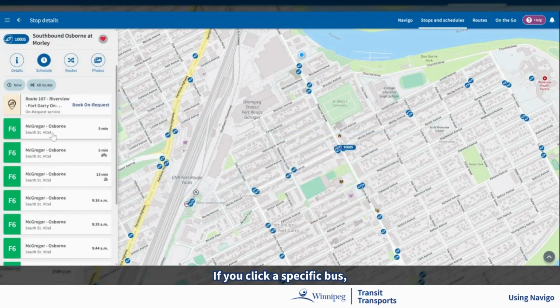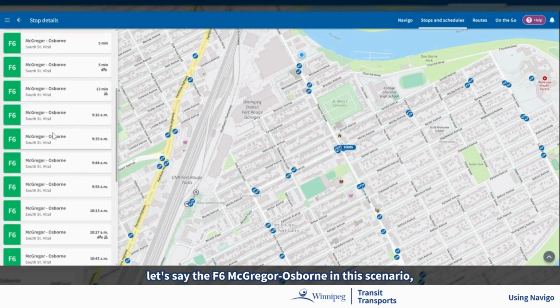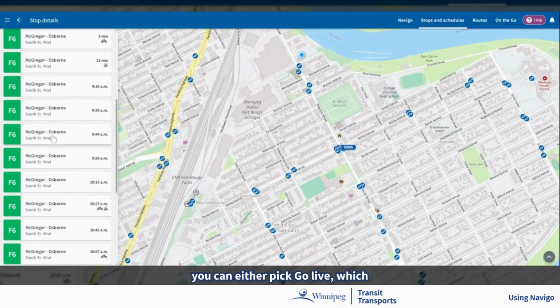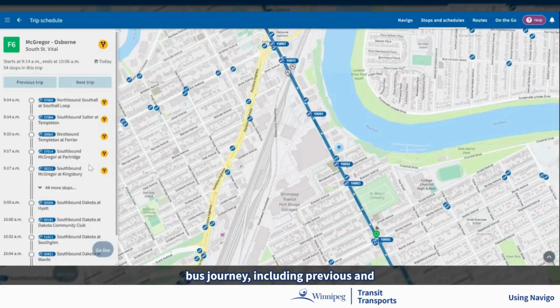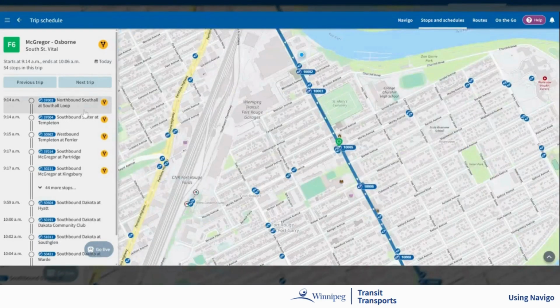If you click a specific bus, let's say the F6 McGregor Osborne in this scenario, you can either pick Go Live, which will give you live trip information 10 minutes prior to the scheduled arrival time. Now, this helps you view real-time stop schedules and is helpful if you're on the move or accessing via your mobile device. Clicking on the trip schedule option will display upcoming times and stops for this particular bus journey, including previous and upcoming trips.